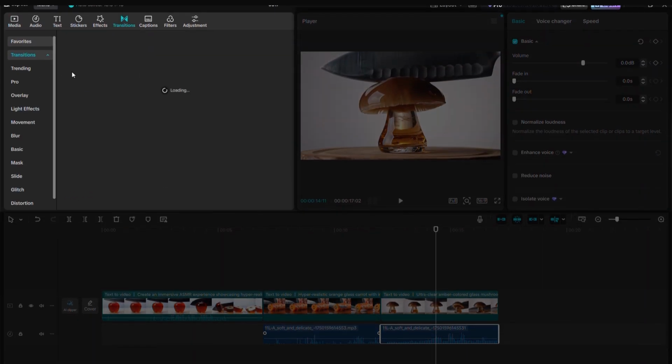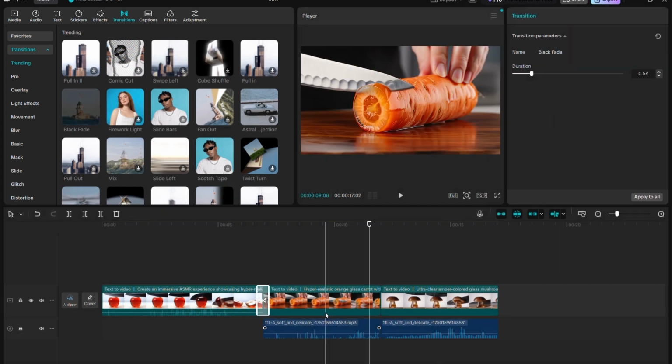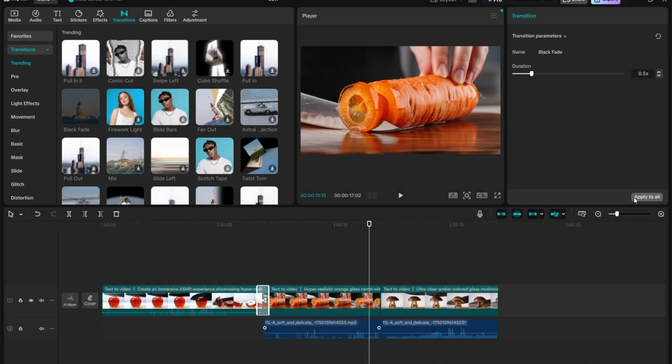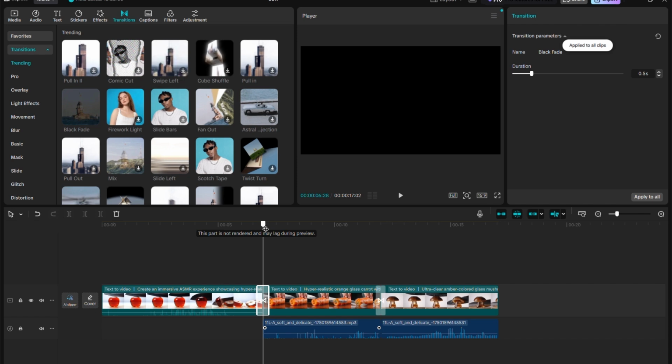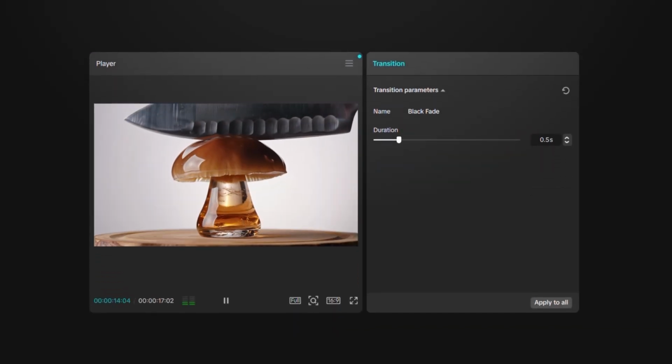Now I like to add some transition between the clips. So just go to transition, and then I like this one called flat fade. Let's drag and drop it on the cut here. You can press apply to all to add it on every cut, and boom, this is it. That's our video, ready to go viral and make us some money.